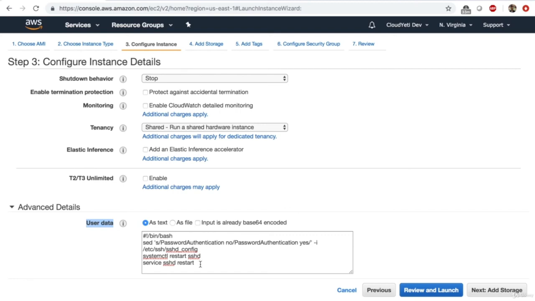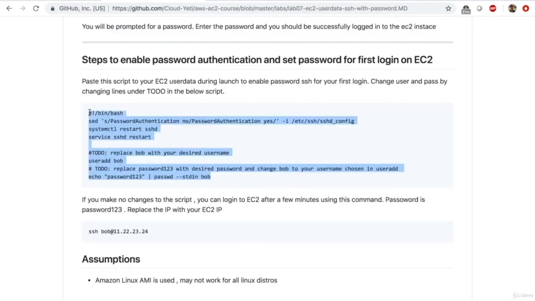So in this script, what happens is, first of all, just like we did earlier, this line will go to this sshd config file and replace password authentication no with password authentication yes. We will restart the sshd service just like we did earlier. And I've included both of these commands, so that you can be safe, and it will work on multiple distros. So one of them might fail, the other one will work.